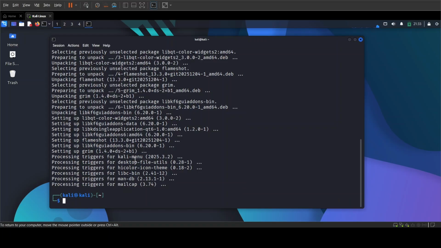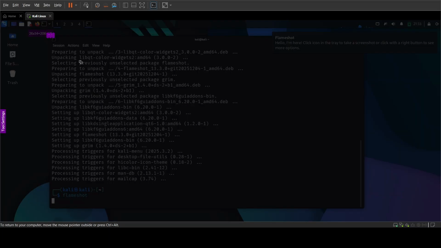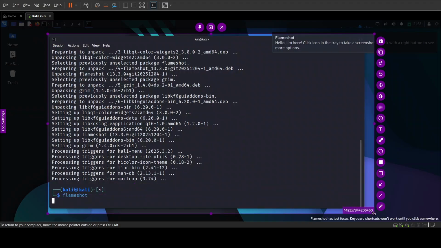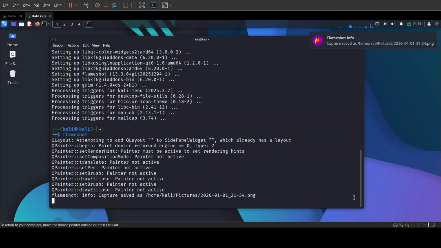Okay, you can see it's done. So I can say flame. And you can see up here, we have this hello message to show that flameshot has been installed on our system. So I'm going to select that. Then maybe I can take a simple screenshot here. To save, you click this save button, and it's going to save that image.